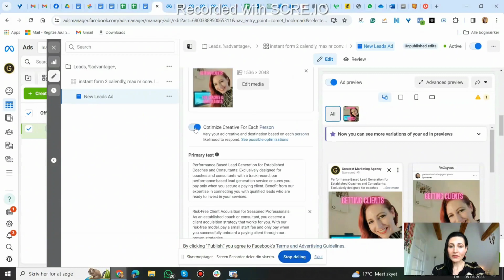And what it does, it's optimizing creative for each person. So each person that is seeing your ad, it's actually combining the different videos or images and the different headlines and the different primary text. So what Facebook's algorithm believes will be the best for that individual person, which is very, very cool. You won't know exactly what is working. That's the only thing. You're kind of putting the control in Facebook's algorithm, but it usually works out pretty good.